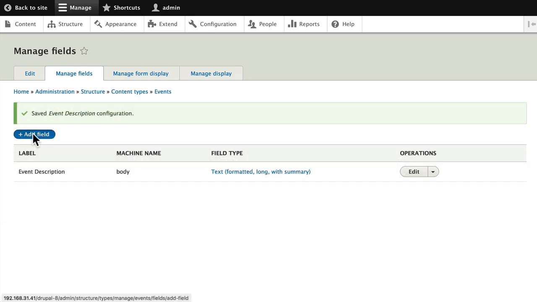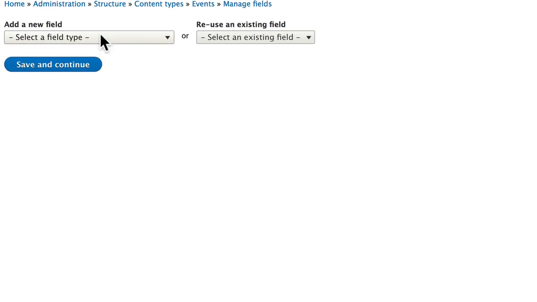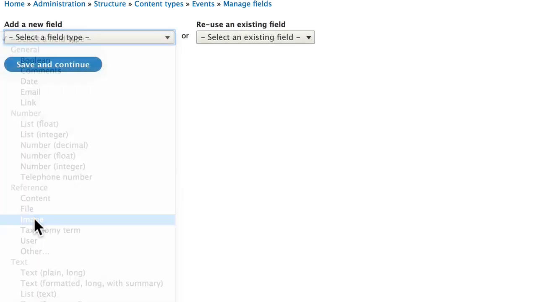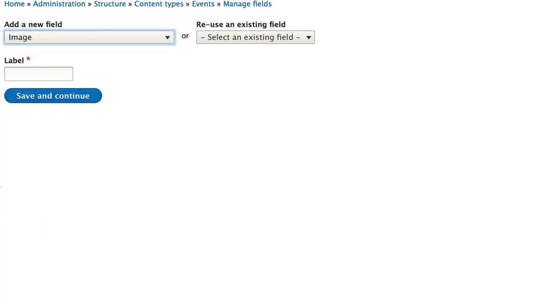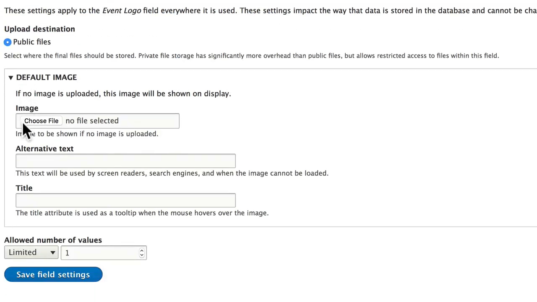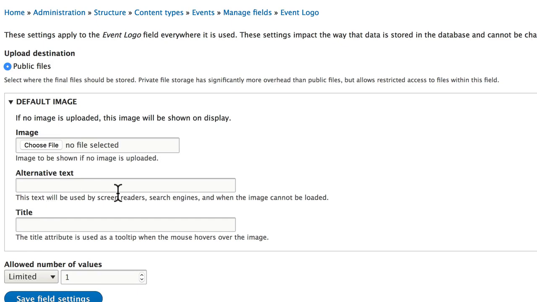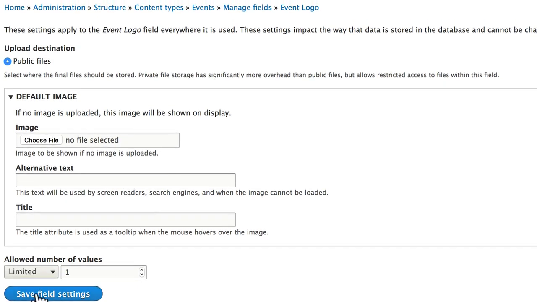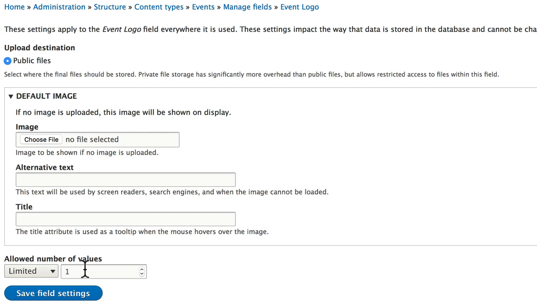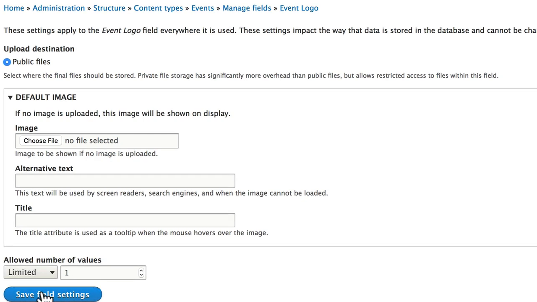Click Add Field, select the field type of an image, and call it Event Logo. Click Save and Continue. We can upload a default image here if we want. So if this was like a staff listing, we could add one of those cardboard cutout people. We could add default alternative text as well. We won't do that, but we will limit it to one logo for each event. Click Save Field Settings.